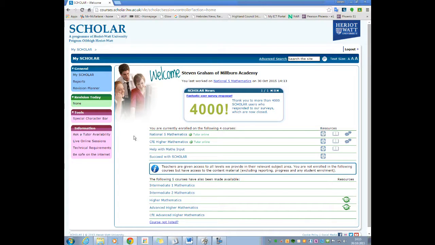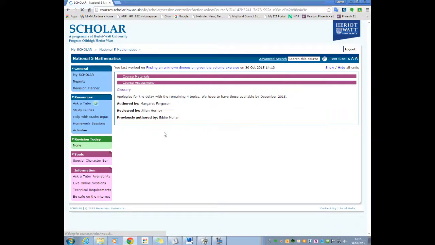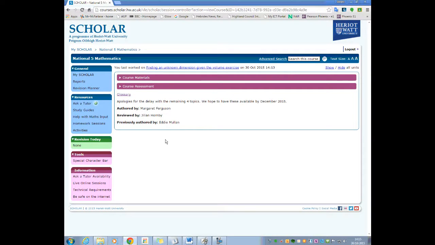Now, when you log in, your screen may well be a bit different to mine because you will have a pupil login and I've got a teacher login. It will be similar in that you will be able to see all of the subjects that you are enrolled at, and they should be down as at the correct level as well. I'm just going to look through the National 5 Maths stuff with you and just give you a guide as to how you would use it.